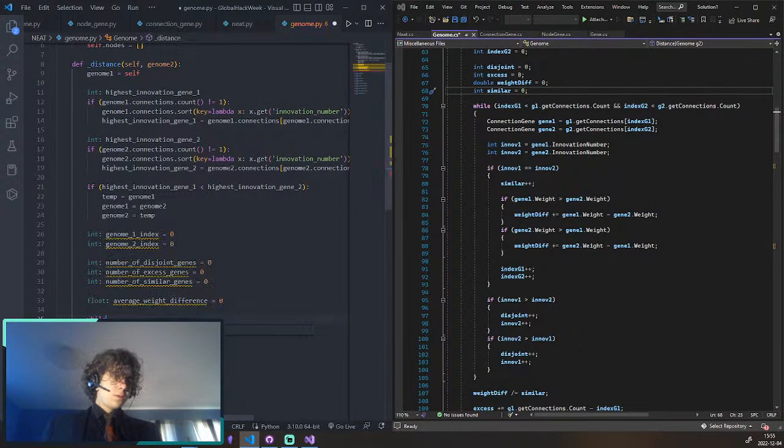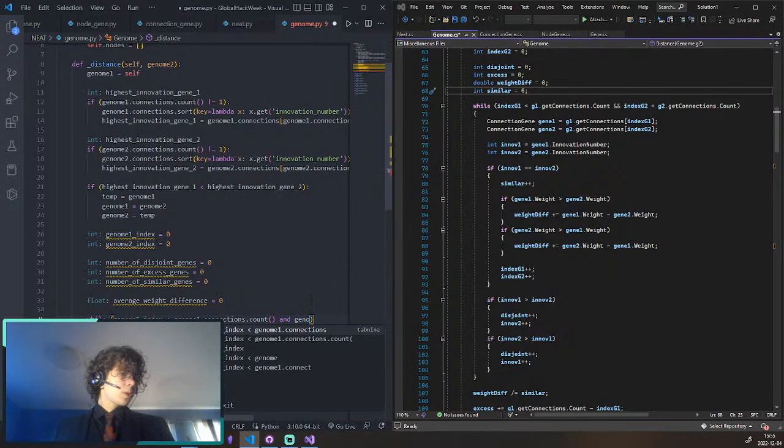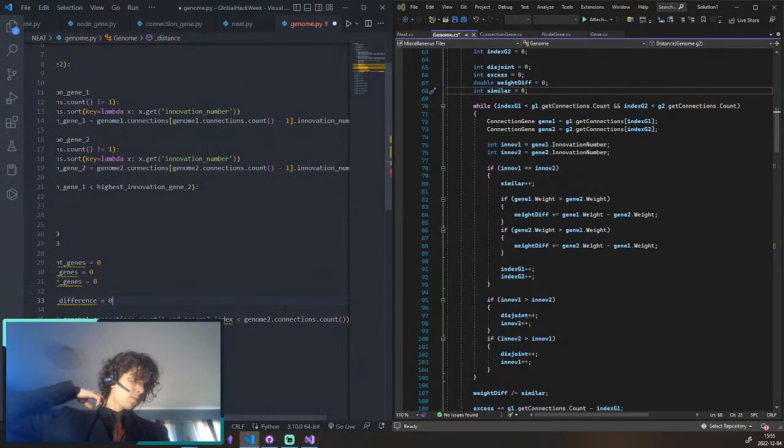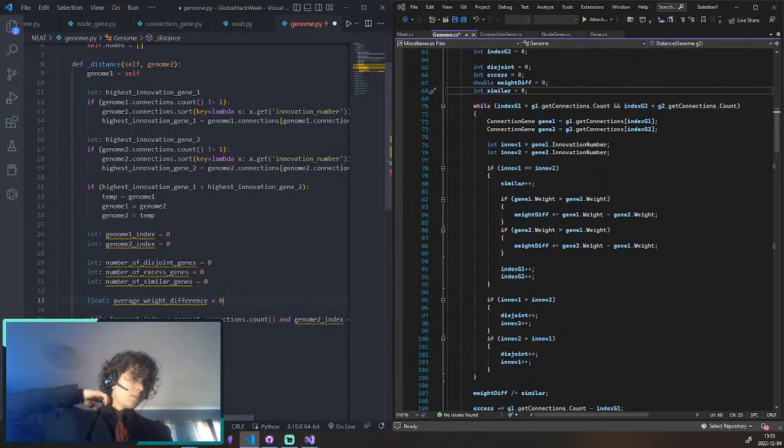It is a thing in Python. I wasn't sure if it was. Genome 1 index smaller than genome 1 dot actions dot count. I'm actually realizing that it should be like this. Type and, okay. Genome 2 index is smaller than. They're defined right here. What do you mean?